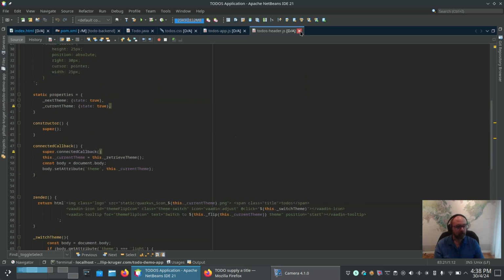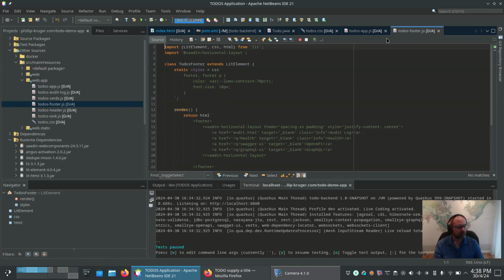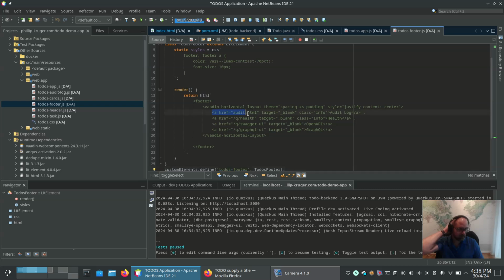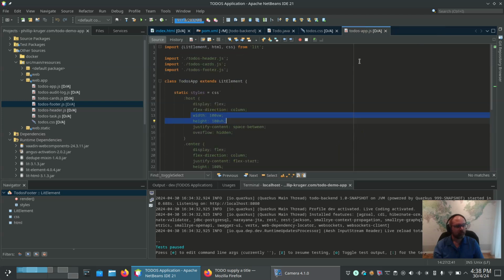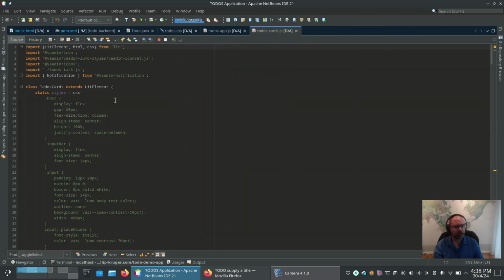Then we have the footer. We quickly show the footer. That's fairly basic. The footer is just a bunch of links. So again, just a lit element. We define a new tag, and it just contains a bunch of links. So that's a fairly simple one, but the main work happens in this card.